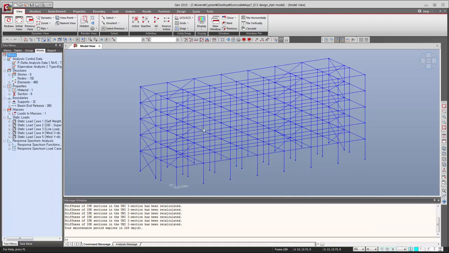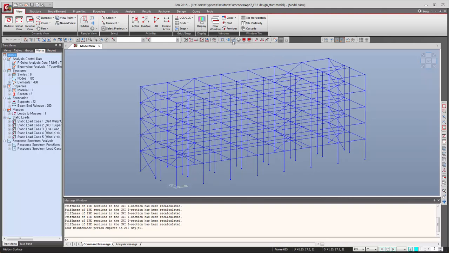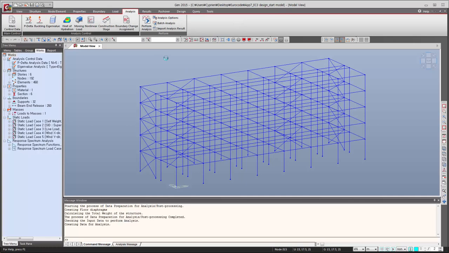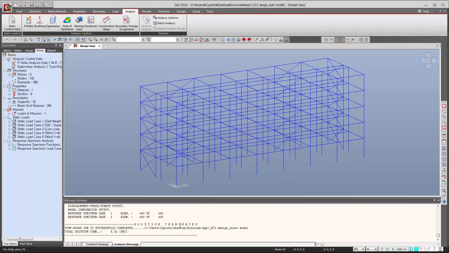Okay, my building is now displayed. You see that the sections have been hidden, so if I activate them, I have a view of the model like that. Now let's start the tutorial. The first thing I'll do is go in analysis and perform the analysis. The model has not been loaded with the results, so I have to recalculate everything, and this will be pretty quick. Okay, it's done. It took 4 seconds.